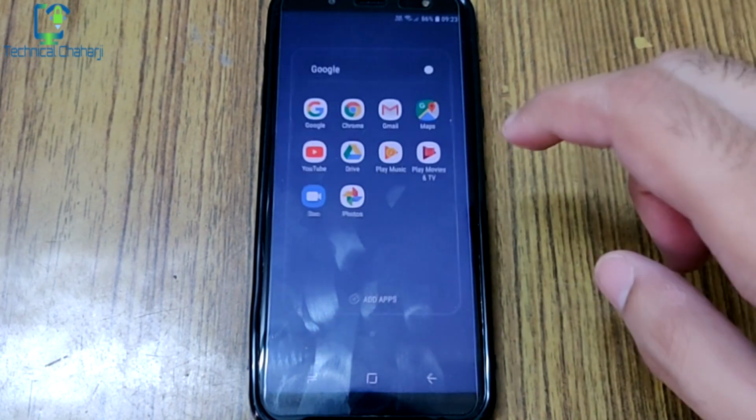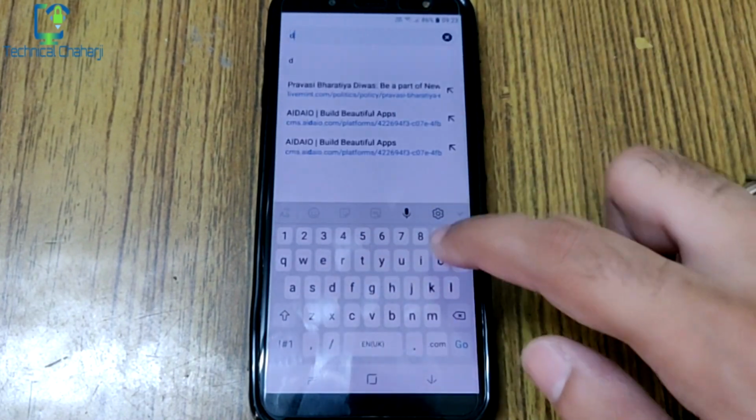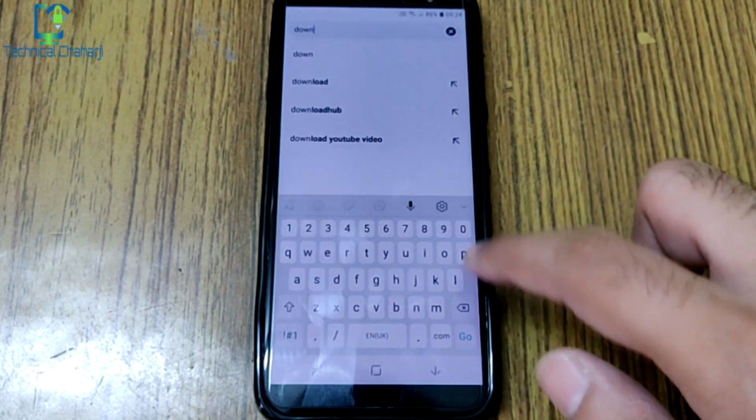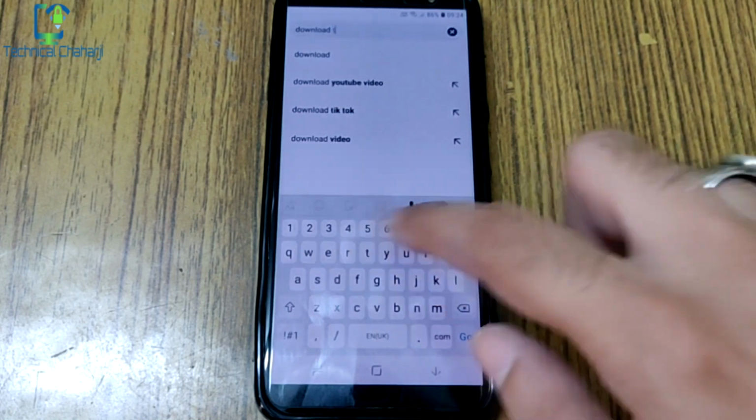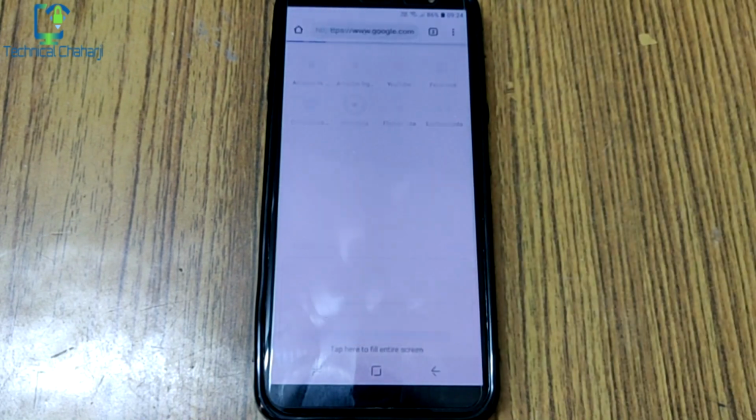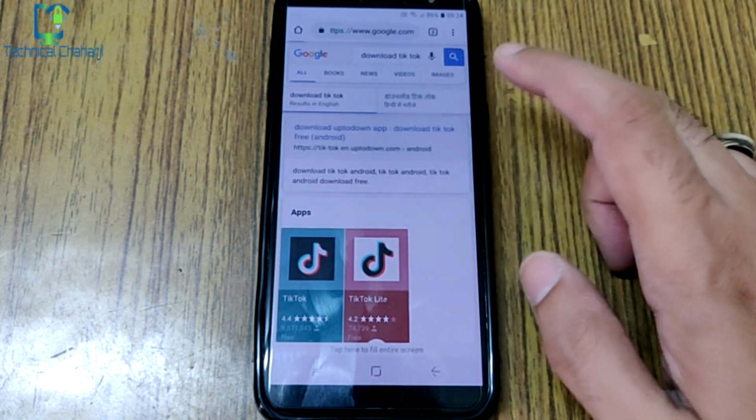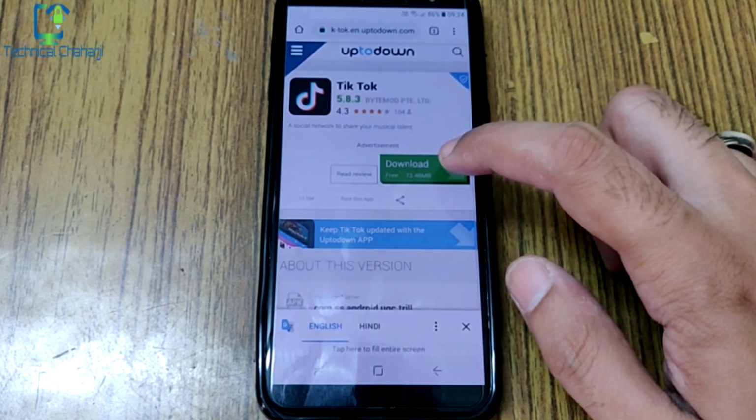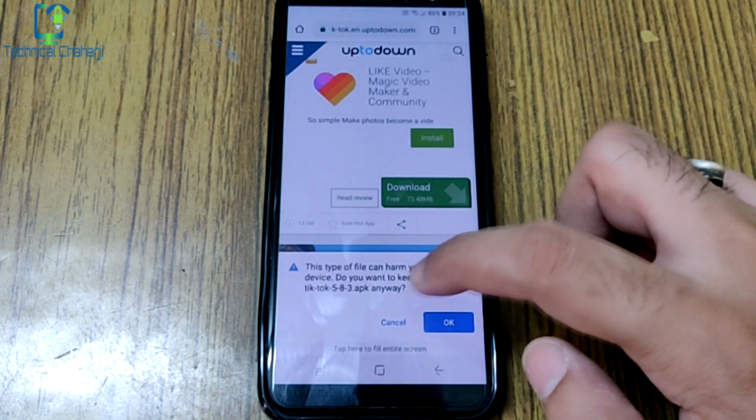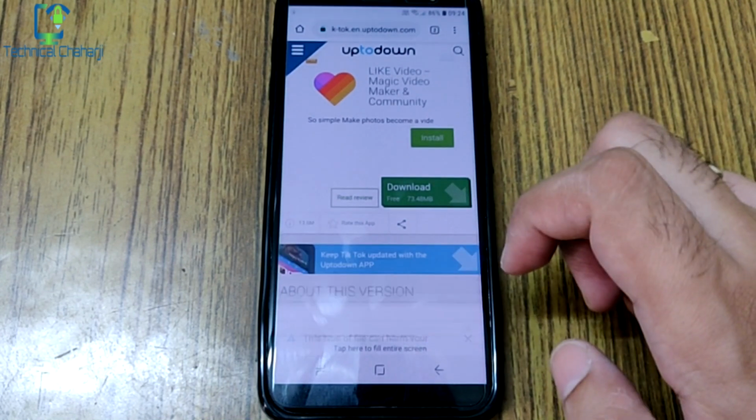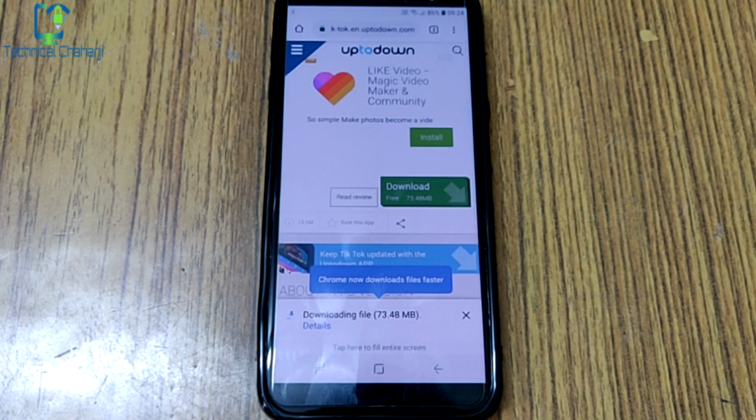You need to open your Chrome browser. Once you open the Chrome browser, you need to search over here, download TikTok. And over here on the top you will be able to see the APK link. Let me just click over here and just press download. Here it will give a warning, just press OK. Once you press OK, it will download your file over here.